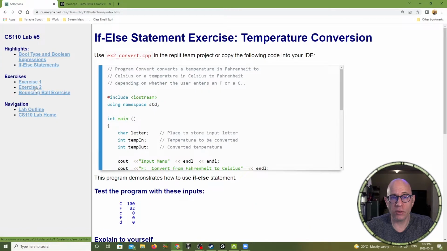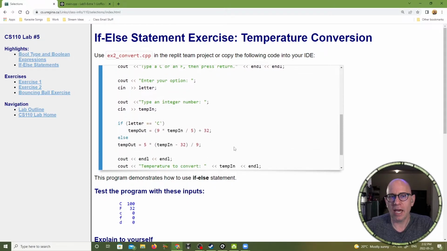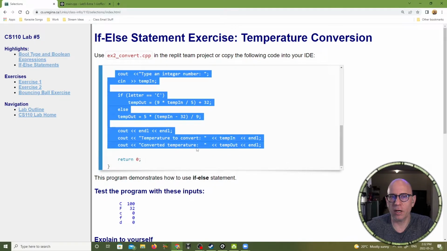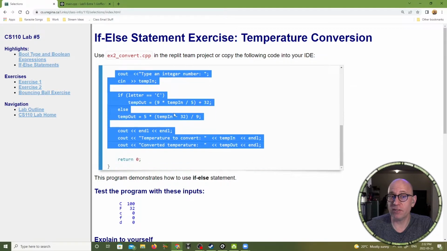In exercise number 2, you're going to have to distinguish between F's and C's, lowercase and uppercase. You'll also have to distinguish between legal conversions and illegal conversions. After a person types a letter, you need to look at the letter and decide if it's an F, capital or lowercase, C, capital or lowercase, and then only do all of this work here of getting a temperature to convert, converting it, and printing out the result, only if it's an F or a C of some kind. If it's anything else, you would need to print wrong option. So you'll need to correctly use if-elses to decide whether or not to do the code I've highlighted here.